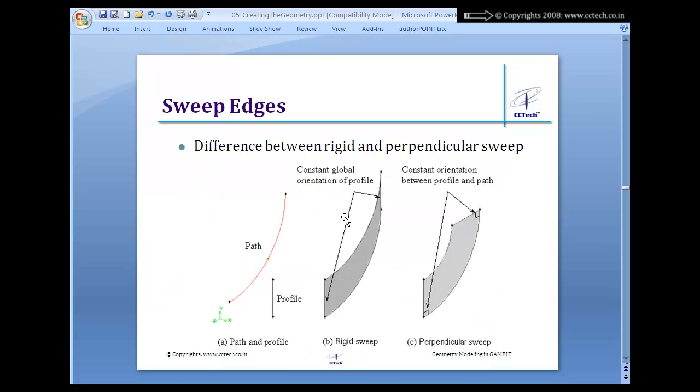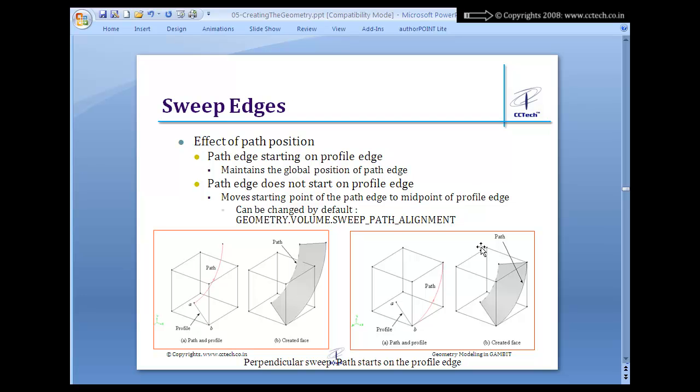In case of a perpendicular sweep, it maintains the orientation of the profile with the path, not with the global coordinate system. So this is again a path and a profile. This is the profile, this is the path. If you see, this is vertical and here also it is vertical. This is maintained with respect to the global coordinate system in a rigid sweep, and if it is a perpendicular sweep, this is maintained with respect to the path that you have selected. So this is the difference between rigid and perpendicular sweep.